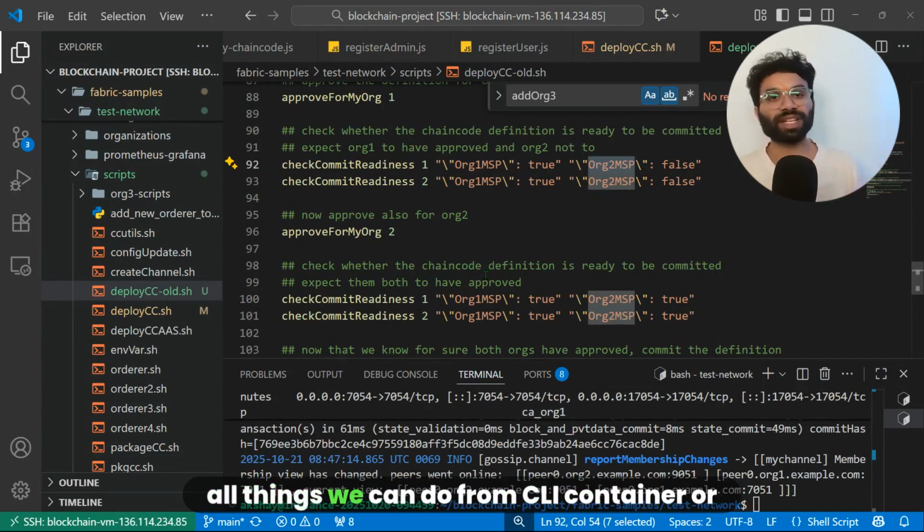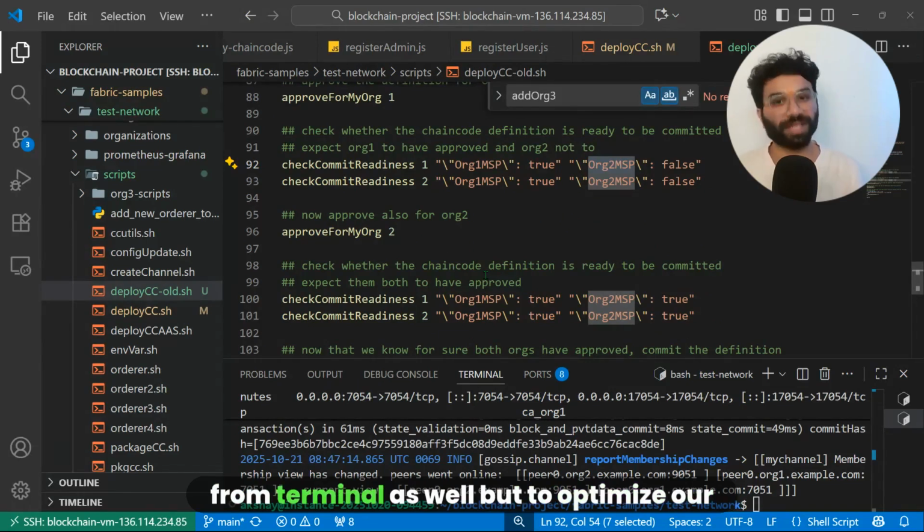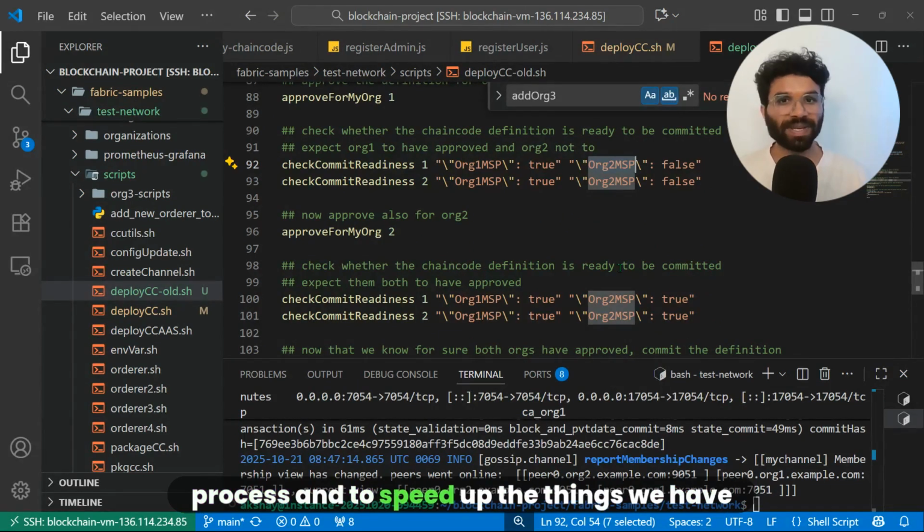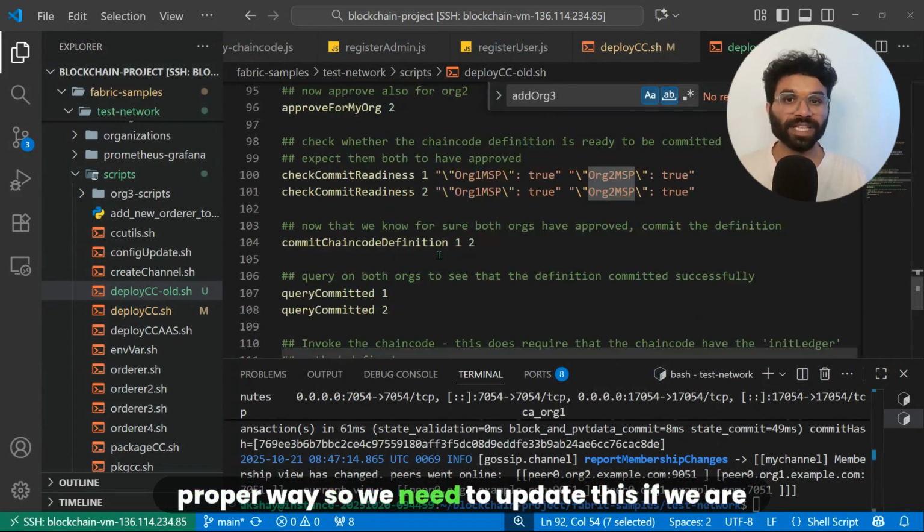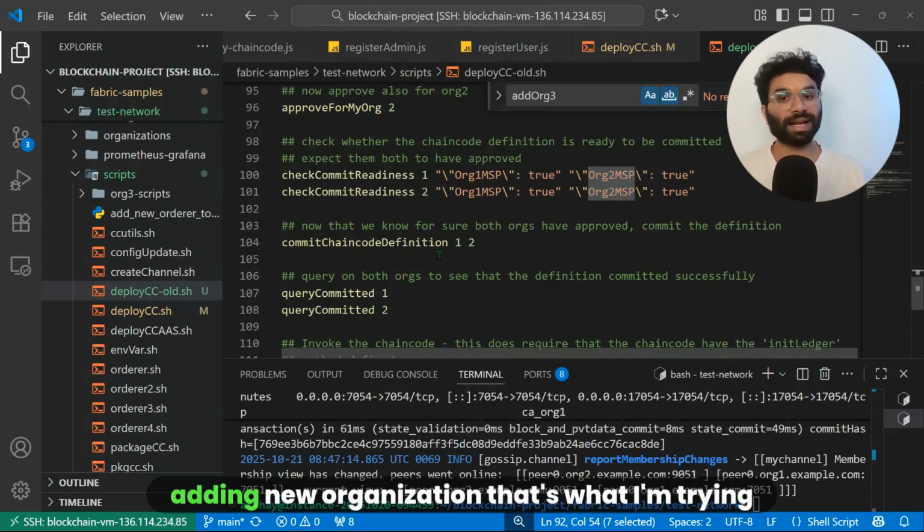Actually, all these things we can do from the CLI container or from the terminal as well. But to optimize our process and speed things up, the Hyperledger community itself generated the scripts in a proper way. So we need to update this if we are adding a new organization.